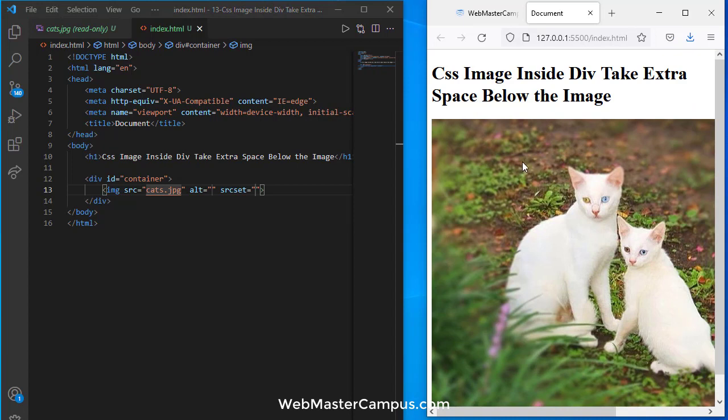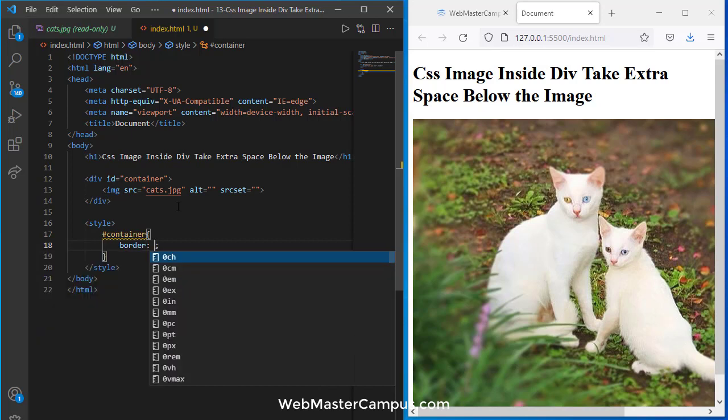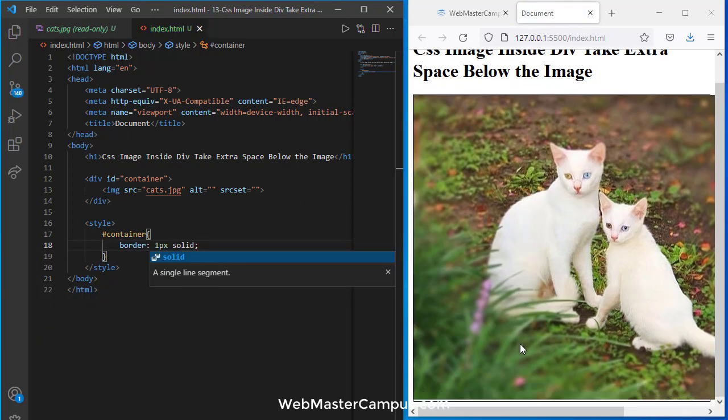So something like this is appearing over here and now we need to apply some CSS, let's add some style so we can actually understand what the problem is. For the container, I'm going to apply a border, 1 pixel solid.